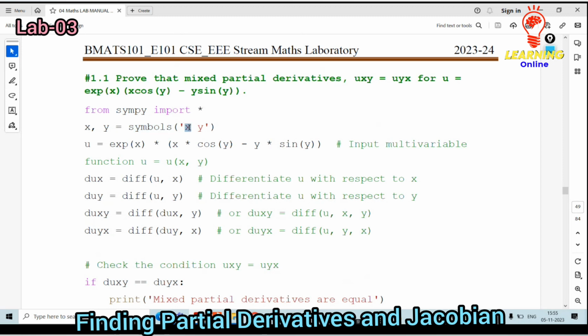So I represent x and y, both small letters. Then u equal to exponential of x multiplied by (x into cos of y minus y into sin of y). What is this? The input variable function u is equal to u of x, y. This is the expression.